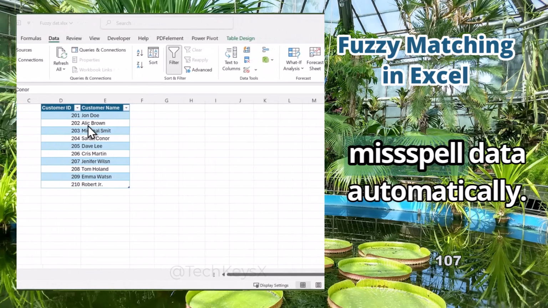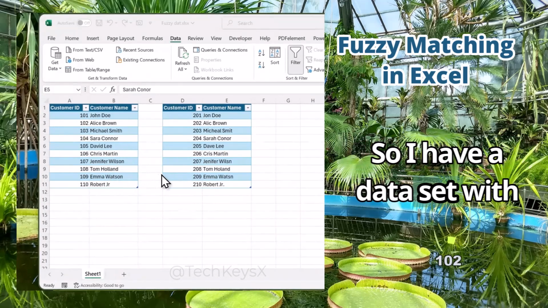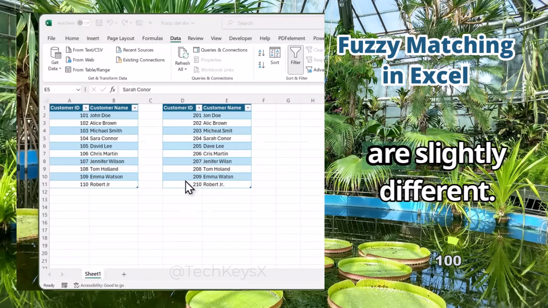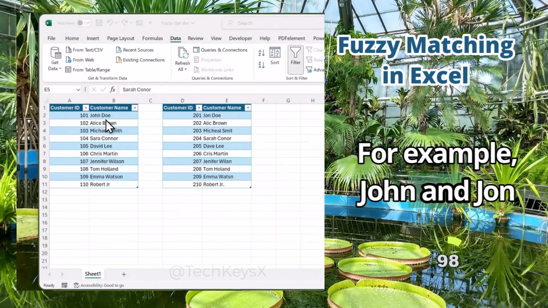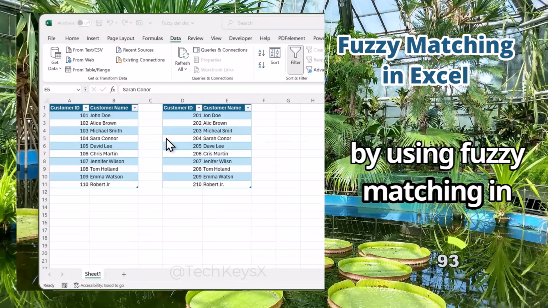Excel can match misspelled data automatically. Let me show you a secret trick in Power Query. So I have a data set with customer names and product names that are slightly different. For example, John and Jon, and here an L is missing. So let's match them by using fuzzy matching in Power Query.